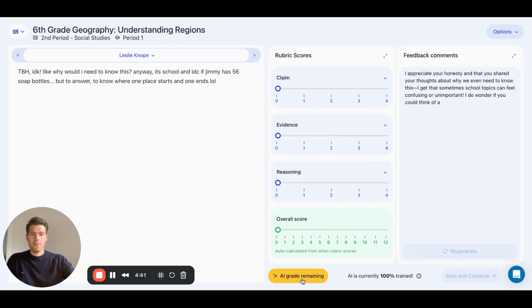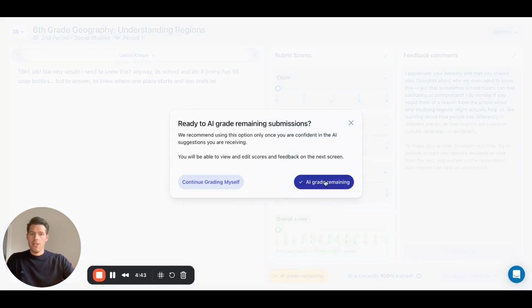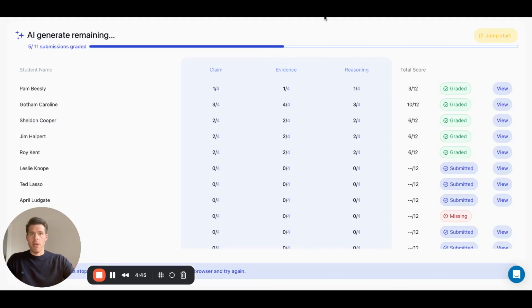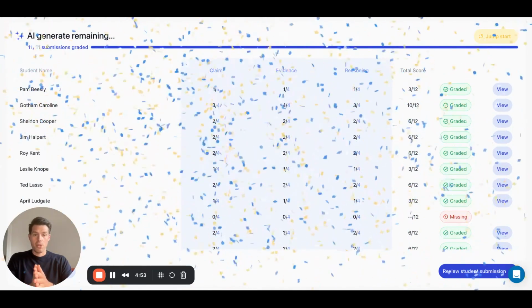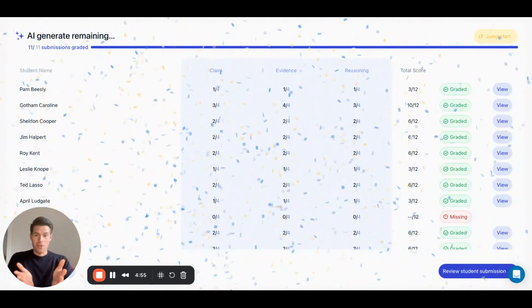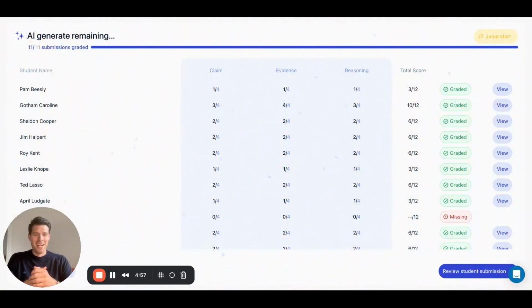So I'll press save and continue. Now I'm really feeling confident and I can click AI grade remaining. Now, if this was a normal TA and you have a large class, this might be hours of work for them to accomplish. But with Enlighten, as you can see from our confetti here, you can really take care of this in just a few moments.